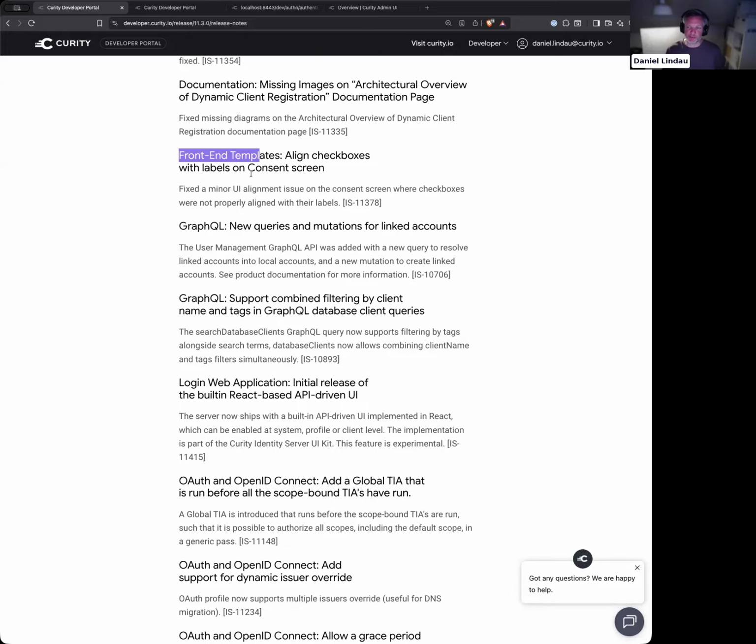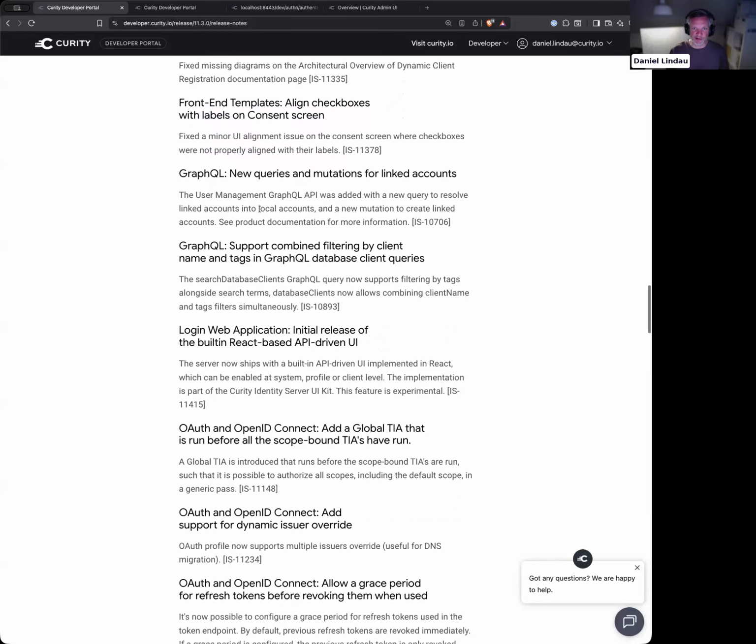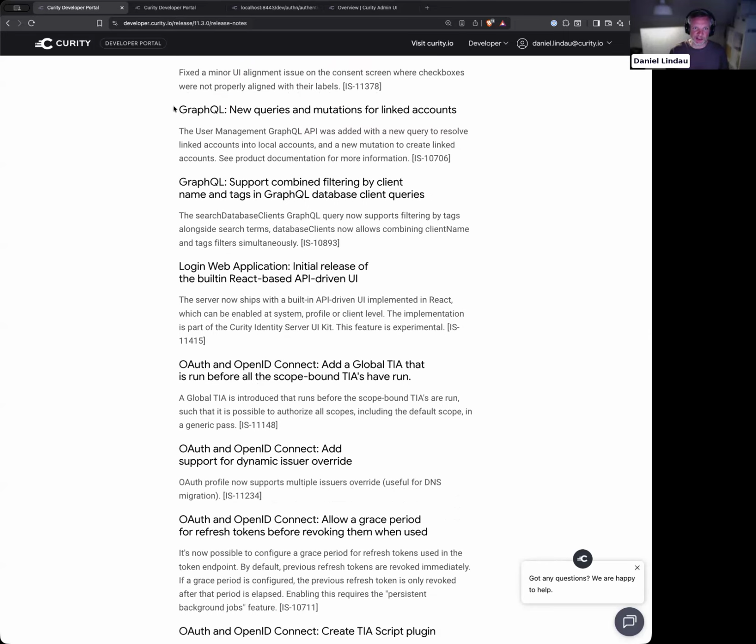For the velocity template changes, on the consent screen there was a misalignment between the labels and the checkboxes, so that's been updated. But more on the feature side, we have GraphQL, where we added the new queries and mutation for linked accounts.